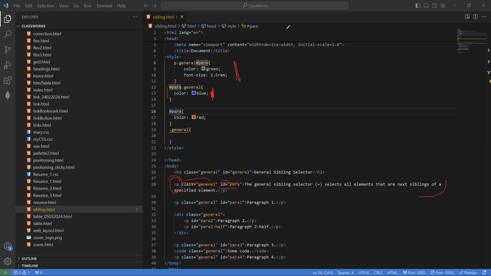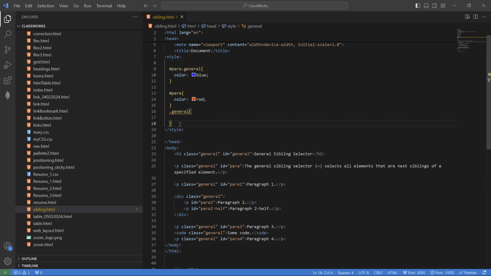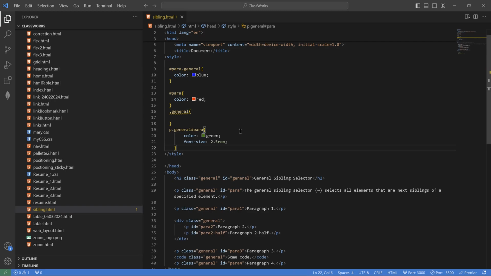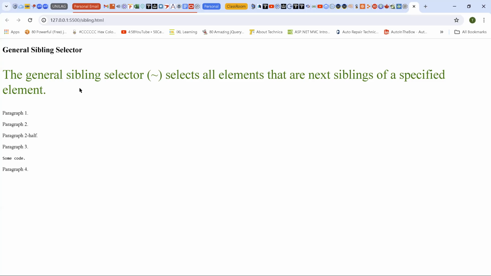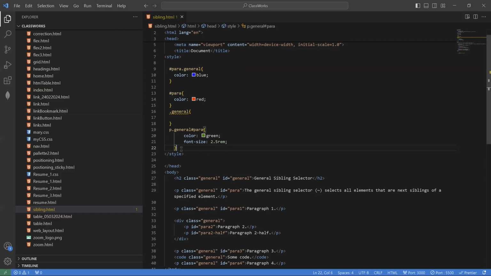Write it anywhere. If you write this selector anywhere in your CSS, be it down here, it will take effect. It will still be green, because that is the selector that has the most specificity.